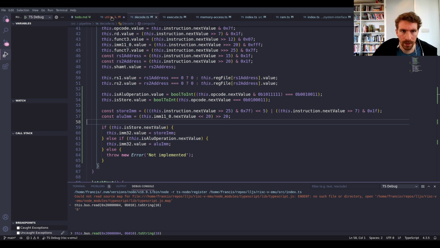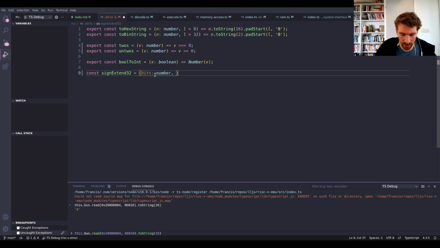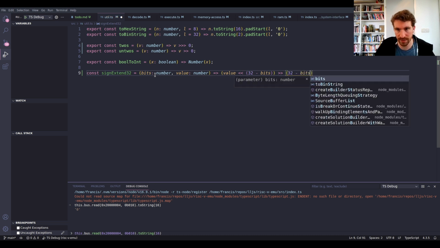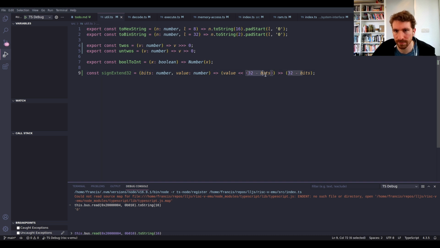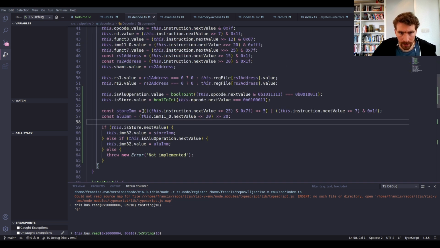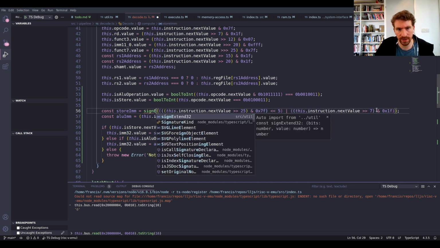Okay, so we need to take in the number of bits, which is a number. And then we'll take in the value, which is also a number. And what we would do is we'll say value, and we're going to first shift it up by 32 minus bits, and then shift it down by 32 minus bits. And you could make a constant for this and everything, but I'm going to leave that up to the JIT to work out for us. And otherwise, I just don't mind that much what happens. Got this right? Bits, value gets shifted. Okay. So we'll wrap that in sign extend 32.